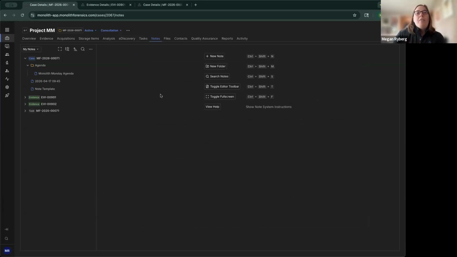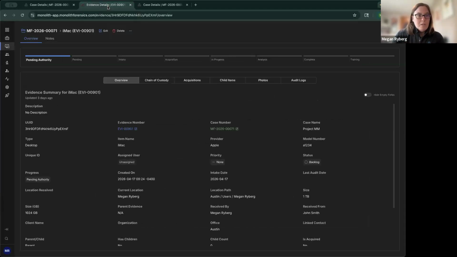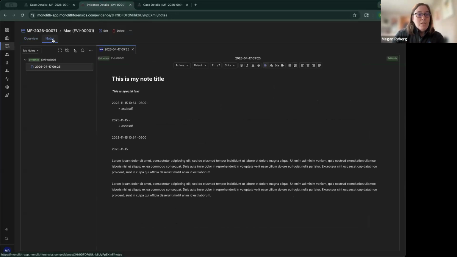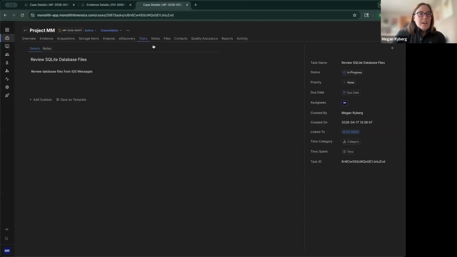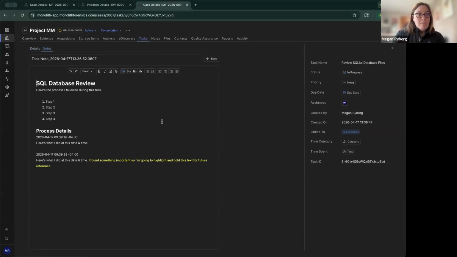So in Monolith, we have a couple of levels of notes. We have case notes, and we also have evidence notes. If I click into my evidence item tab here, at the top you can see we have an option for notes here as well. I've got a note already created for this particular evidence item. And then we also have notes that can be associated to tasks. If I click over here, this is a task that I have inside this same case, and I can click over to the Notes tab, and you can see I have a note here as well.